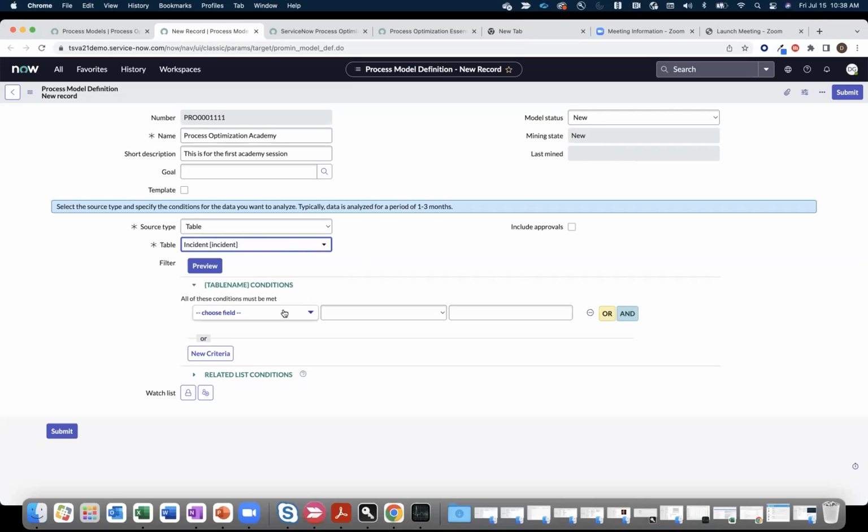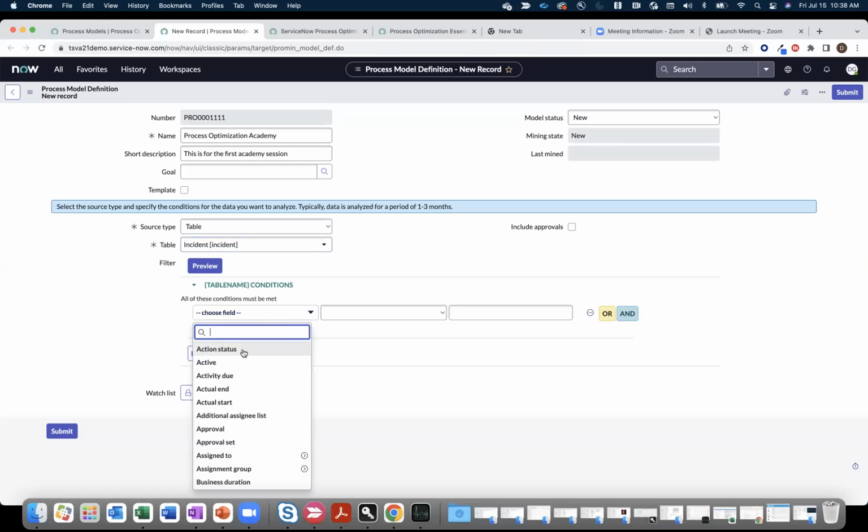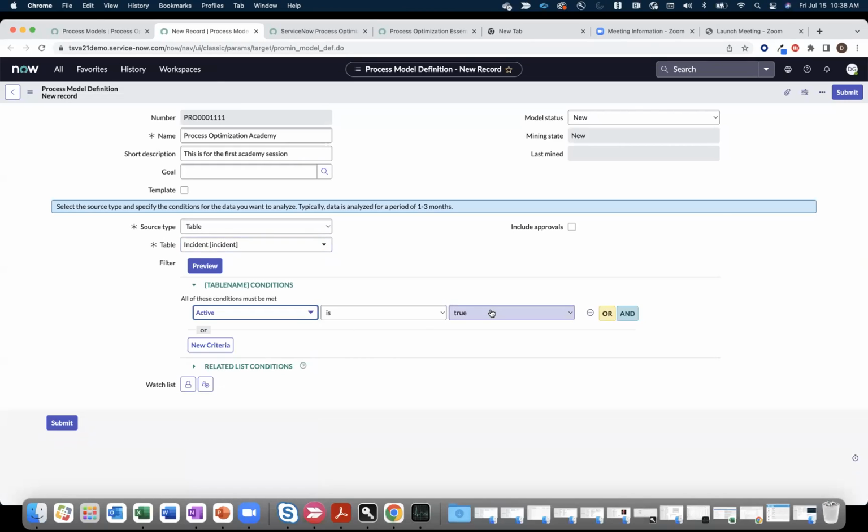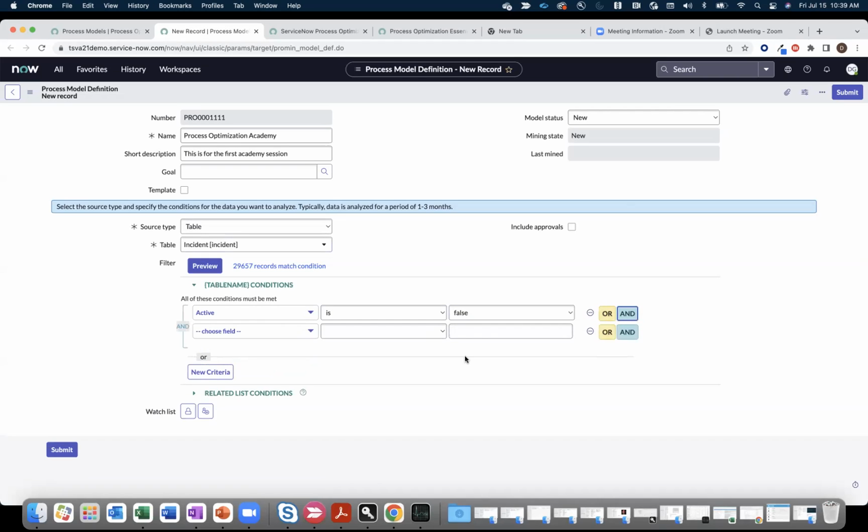And then typically best practice is you want to start mining closed records, things that have completed their process. It's just the best practice. You don't have to do that. That's typically how we guide folks. And if I hit preview here, I'm going to see that I get about 30,000 incidents that have been closed. Now, another best practice, and something that often comes up in conversation, is how much data can I mine? Really, there is no boundary, upper or lower, that you would want to.